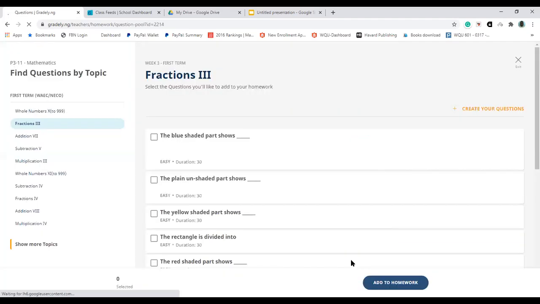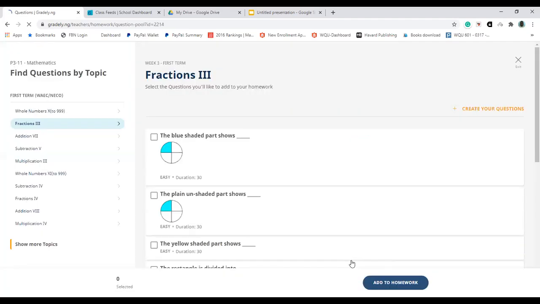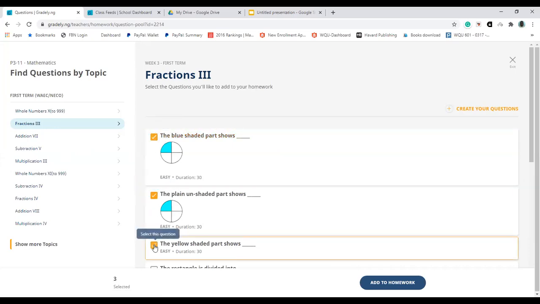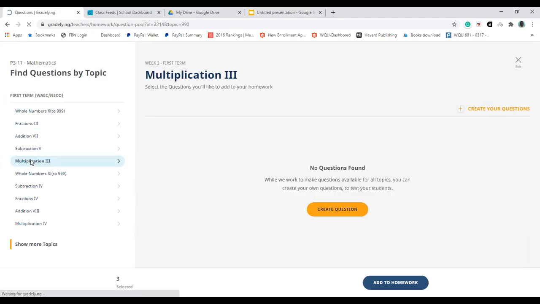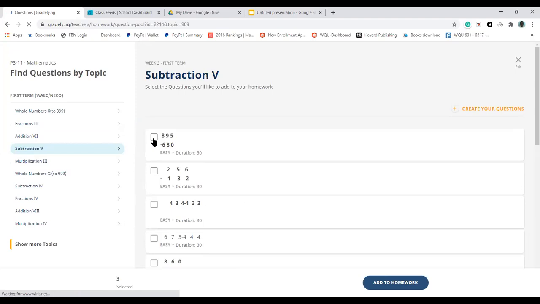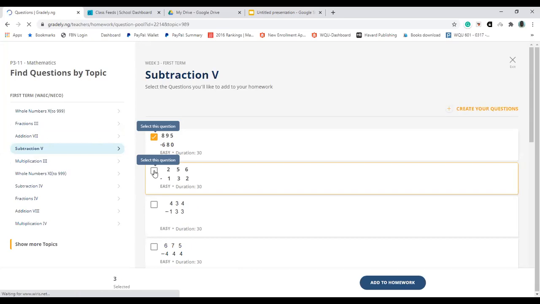So once continue is clicked, it takes you to the question pool. In the question pool, the questions have been ranked into easy, medium, and hard. So what the teacher needs to do is that on this left-hand side where my cursor is, these are all the topics for first term. Then on the right-hand side are the questions. So the teacher just needs to select the questions that he needs. So maybe the teacher also needs questions from multiplication. Just click on the topic. Or you need questions from subtraction. Just click on the topic and you can select questions.